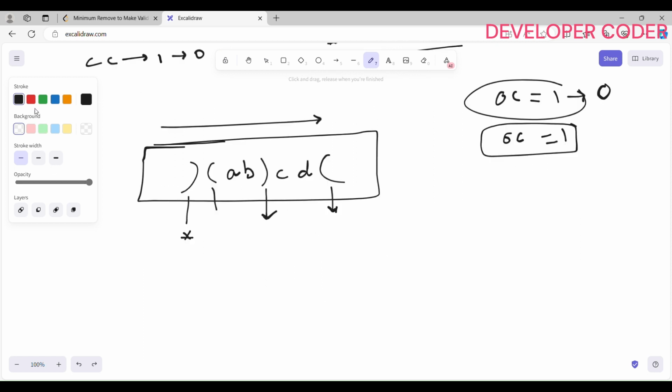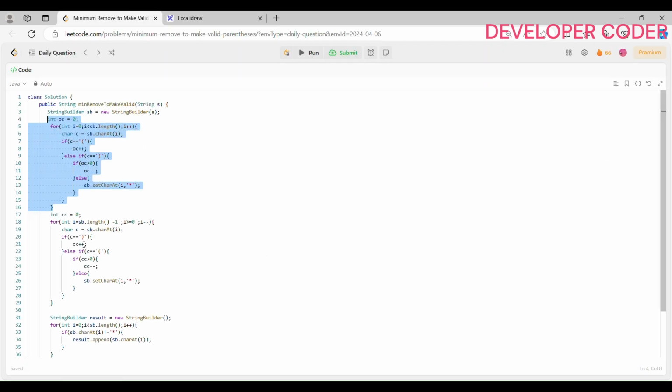Now I'm going to move from right to left. So see this red color cursor. Initially I have encountered one open brace. Here I have made cc as 0. char c = sb.charAt(i); if my c is a close brace, then cc++. If my c is an open brace, then I have to just decrement the count of cc, otherwise set the character.